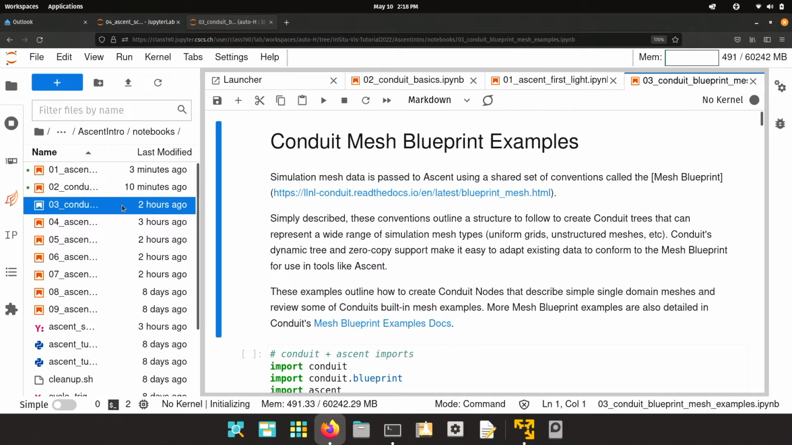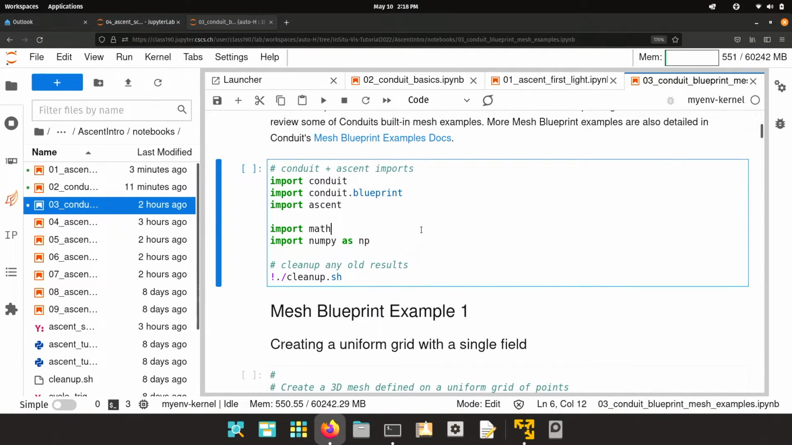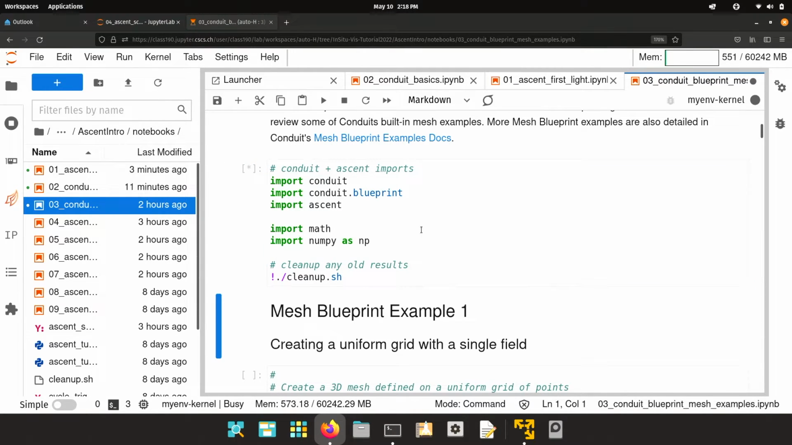I'll go to the Conduit notebook number 3, which is examples. That's pretty good. Let's do it. Always make sure you have the right kernel selected. I'll execute this.